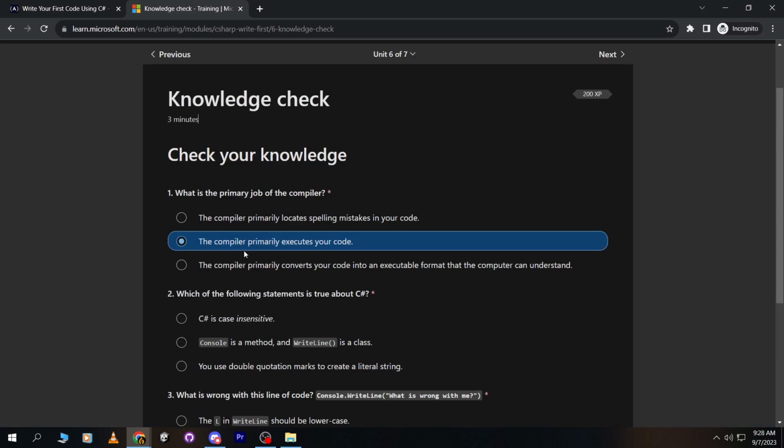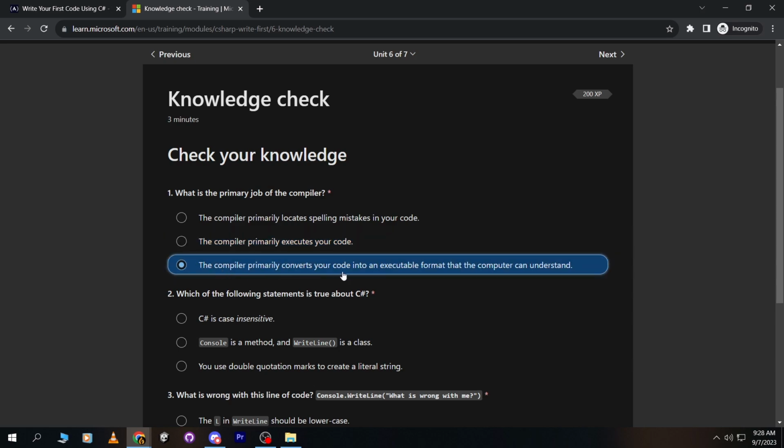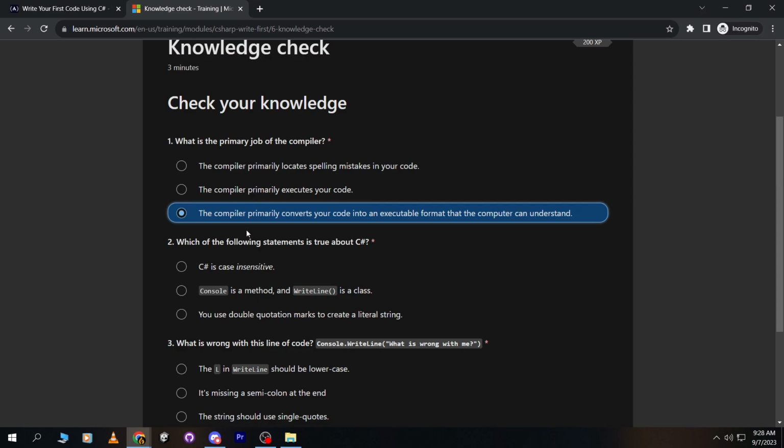So let's see. What is the primary job of a compiler? Well, we've understood that a compiler takes in your code written in some language and converts it into machine form. So there you go. It primarily converts your code into an executable format that the computer can understand. Yeah, the compiler does not execute your code. The computer executes your code. And the compiler primarily locates spelling mistakes in your code. I mean, it does not actually locate spelling mistakes, only errors.